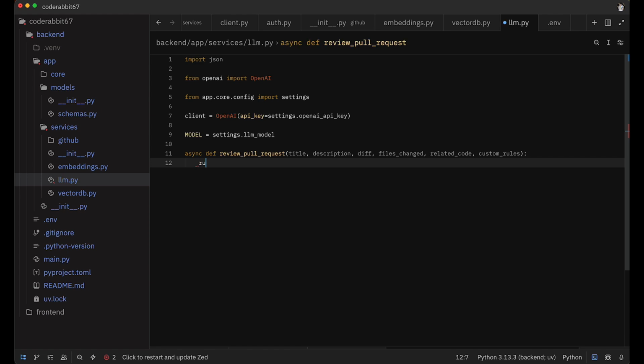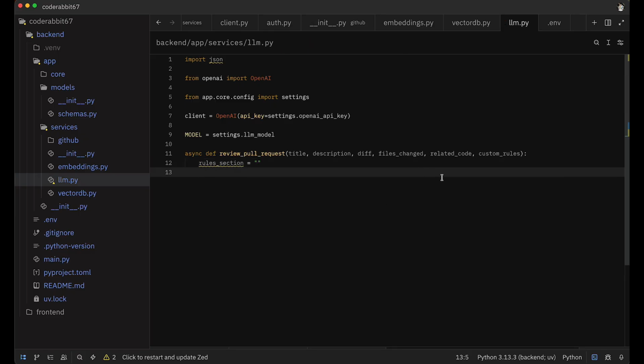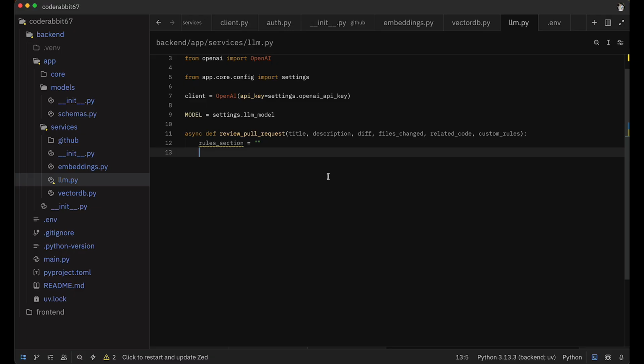Let's build the custom rules section first. Initially we'll keep it empty, and we'll map through all the rules, which is like an array, and keep it all in one string to use when sending the prompt to ChatGPT. Like I said, it's going to be an array of rules. We're just going to loop through all of those and append them into one single string, right?